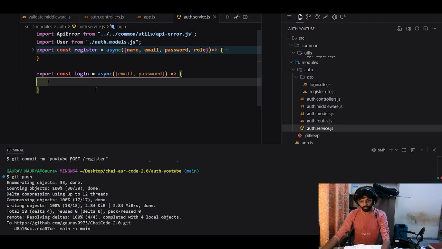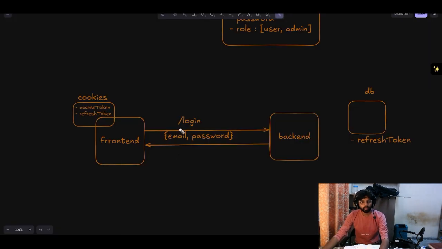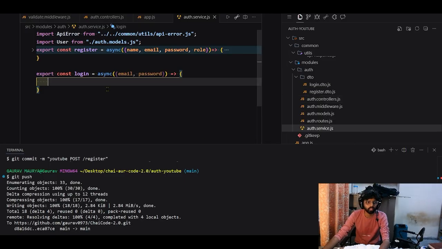Now let's see. Basically it is taking the email and the password. So it will first go to the backend or the server. It will first validate the email and the password. Now I'll check if this user already exists in the database or not. Then I'll match this password. Once the password is matched, then I will create this access token and refresh token. If this is created, then I will store this in the database and send that back to the cookies. This is the entire workflow.